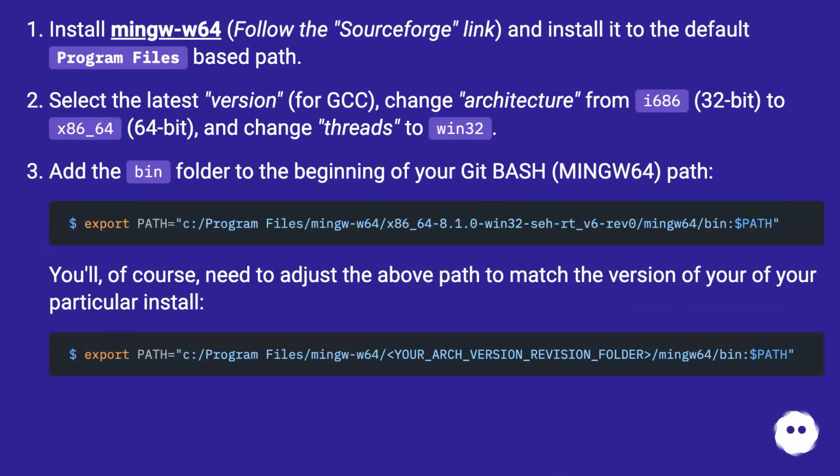Use mingw-w64. Install mingw-w64, follow the SourceForge link, and install it to the default Program Files based path. Select the latest version. For GCC, change architecture from i686 32-bit to x86_64 64-bit, and change threads to win32. Add the bin folder to the beginning of your git-bash mingw64 path. You'll, of course, need to adjust the above path to match the version of your particular install.